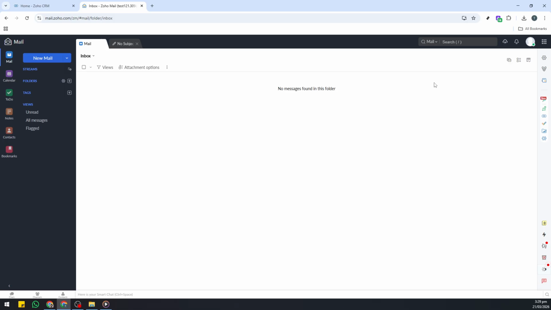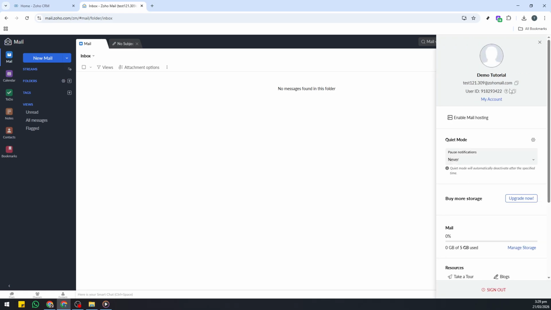Once the inbox loads, look to the top right corner of the page. You'll see your current profile picture or a placeholder icon in that spot. Go ahead and click that profile icon to open your account menu. In the menu that appears, choose My Account.